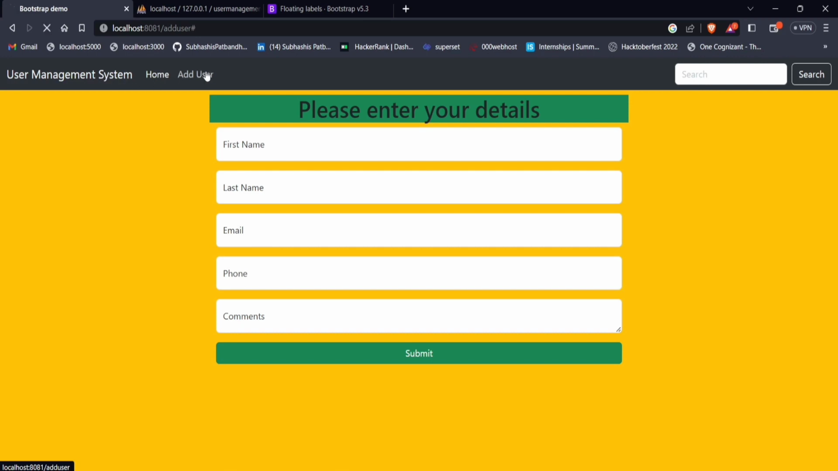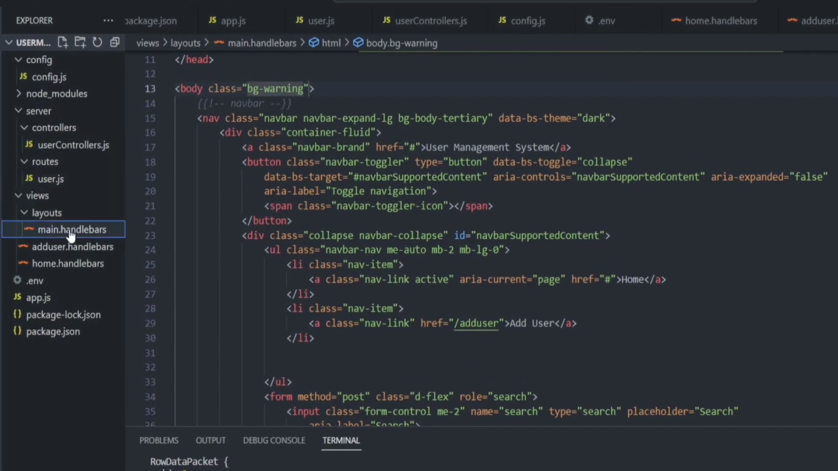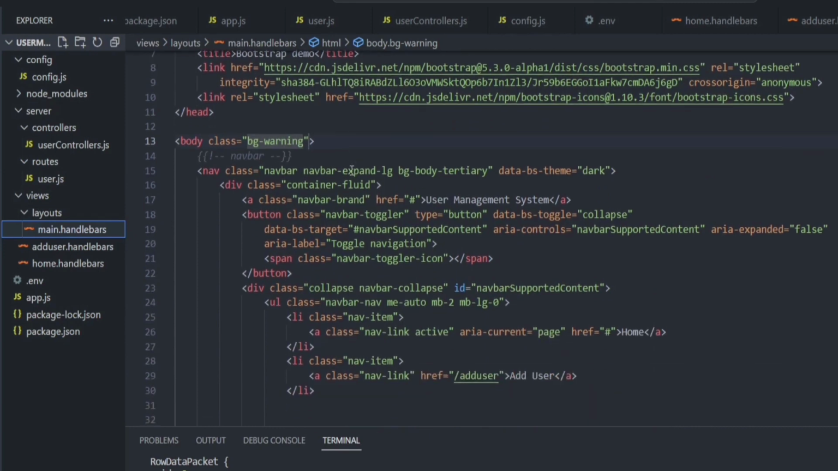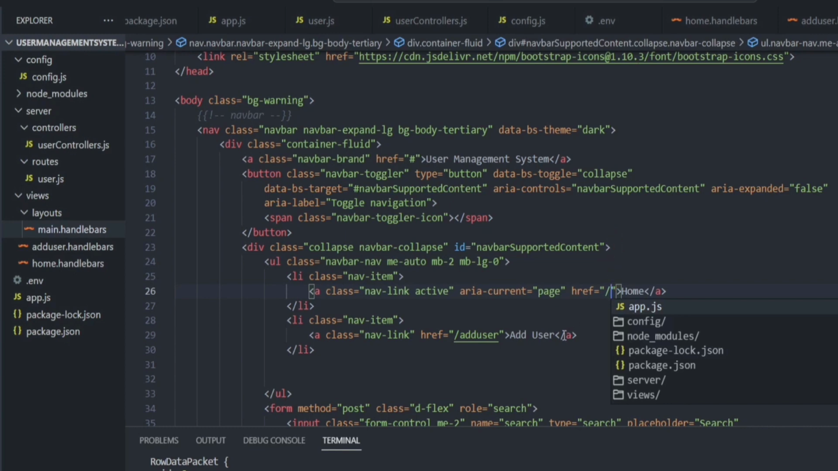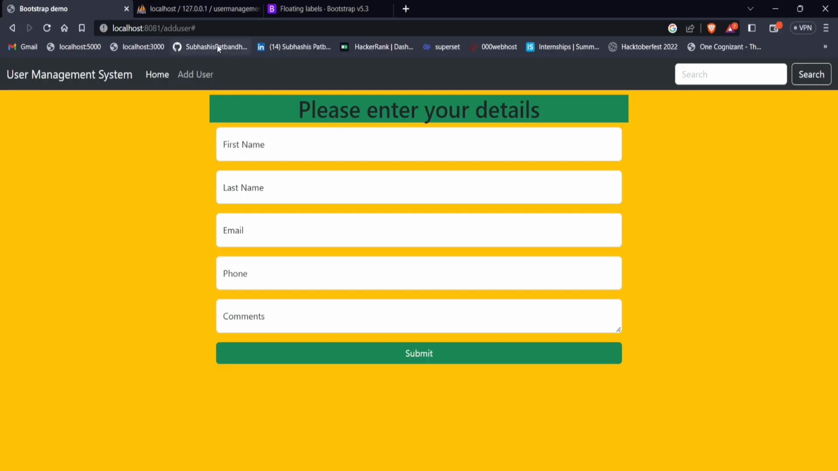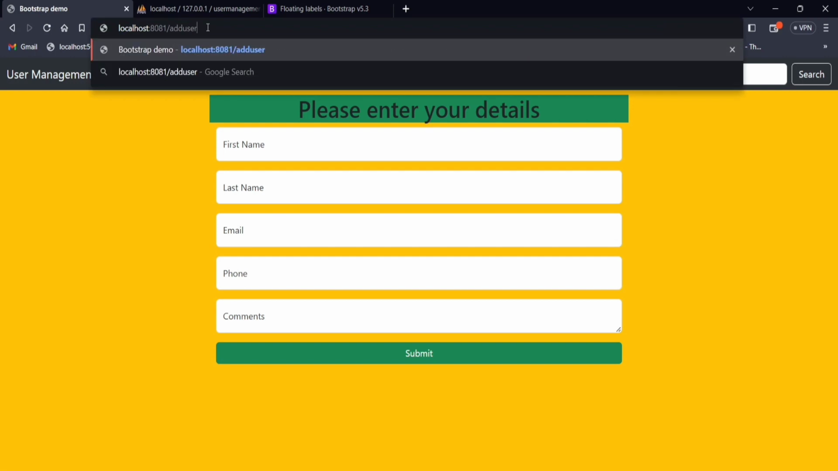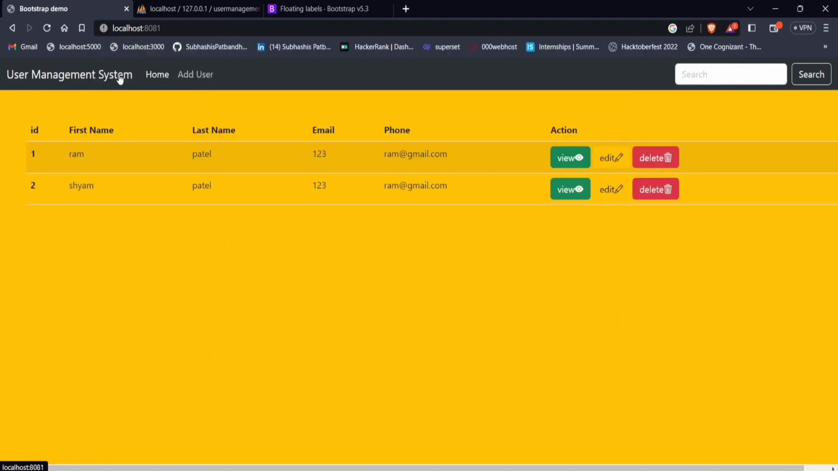And let's, okay, why this is not working? Logo and the home add user is also not working. So let's check why this is not working. So for that go to main.handlebars, and where is the navbar, and here is the home. So let's give the path for home, and also give the path of user management system, that is logo. And now if I refresh it and then click on the add user home, okay, everything is looking good.